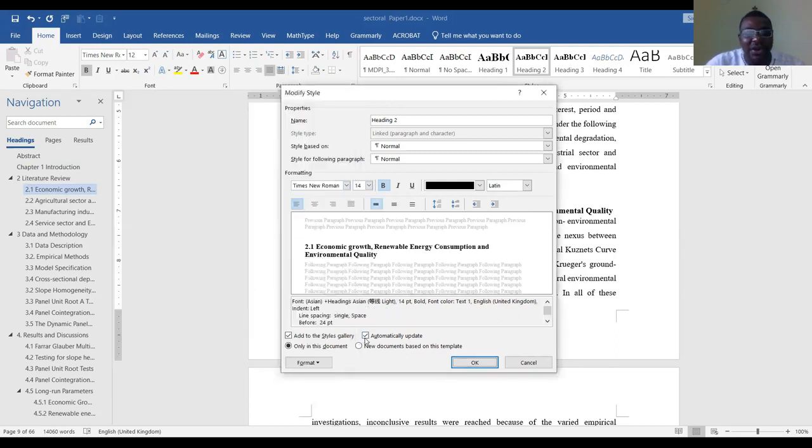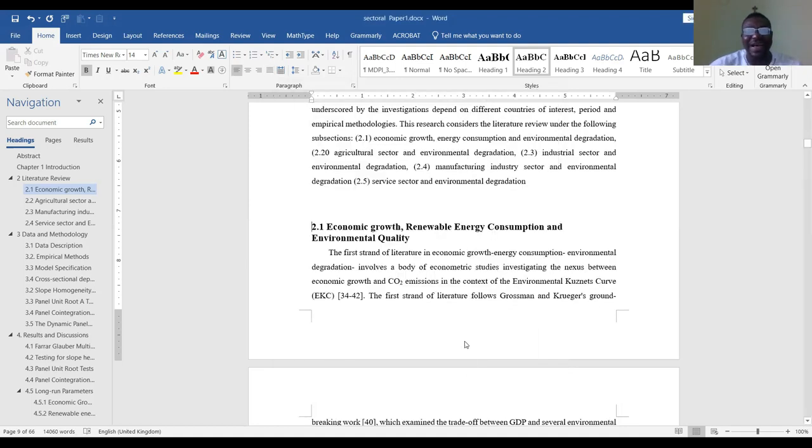So it automatically updates on this. So we click this one. Yeah, our heading is up here. You see that? Now, you will see that when we highlight, there is a space here between the last line and this heading.